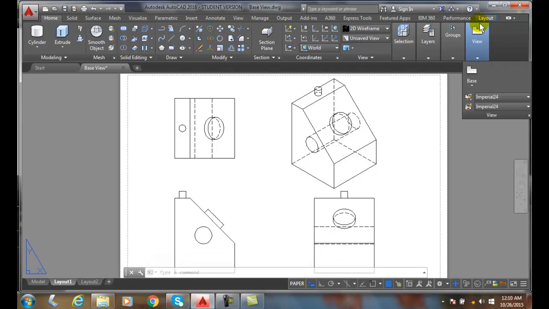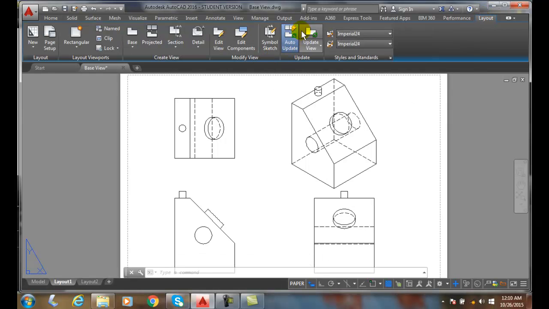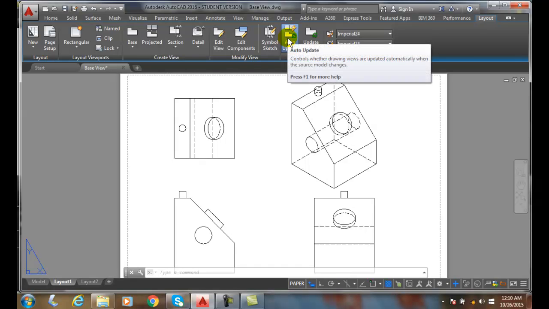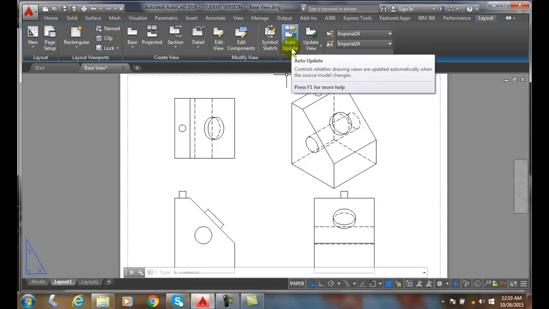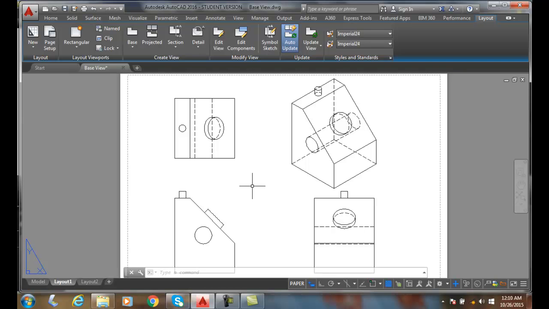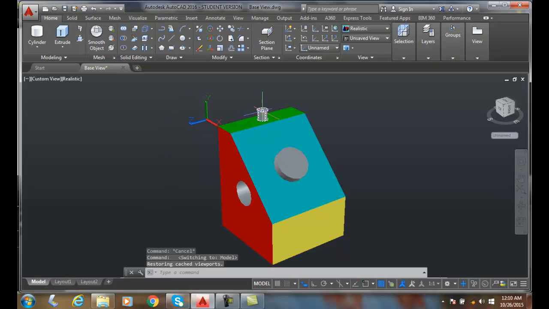When I go to my layout tab, my auto update is automatically on. So this is my view update auto system variable. This thing is on. It's blue, so that means it's on. Well, sometimes we don't want to make changes to our documentation. We might want to make changes to our model, but not to our documentation. If that is the case, we will turn off this auto update. Now changes made to the model are not going to get changed to our drawing.